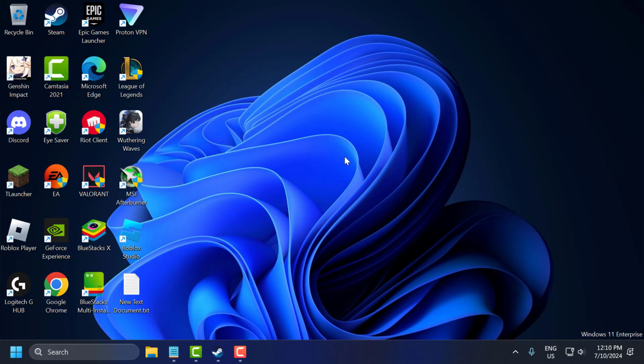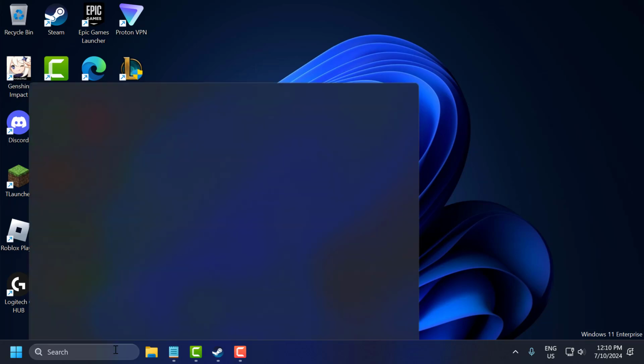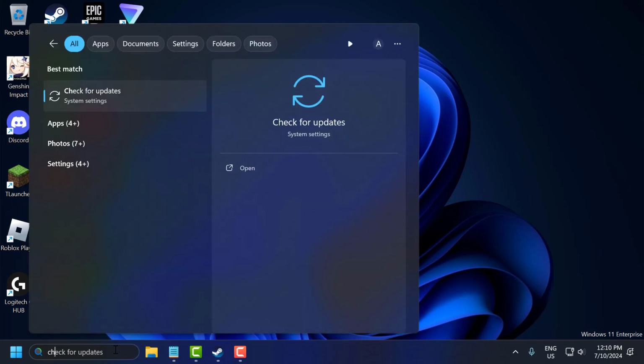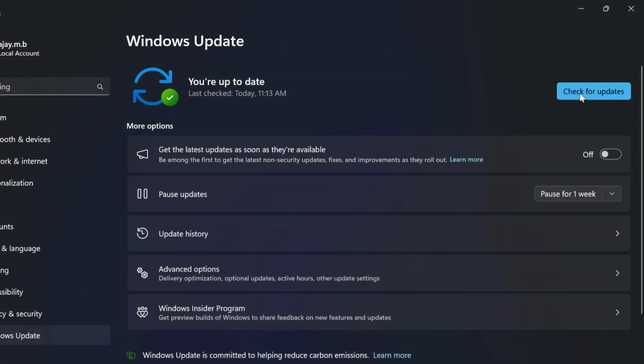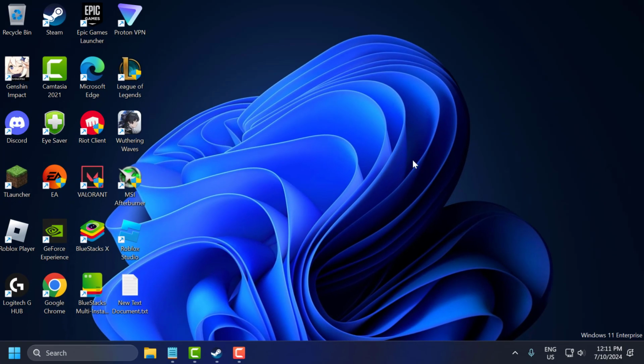Fourth step is to check for Windows updates. Make sure your Windows operating system is up to date. To check that, go to the search menu and type check for updates. Click on open it. Select check for updates, and if you have any available update listed over here, then update it and make your operating system up to date, guys. After you are up to date, just close stuff here.